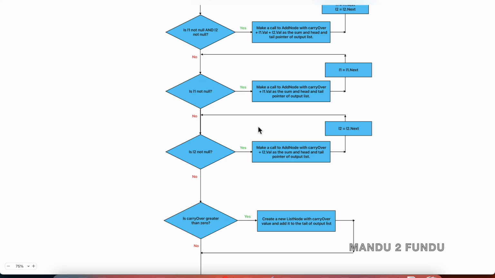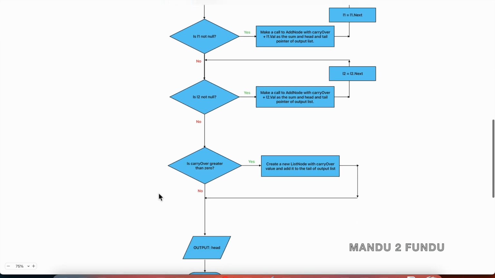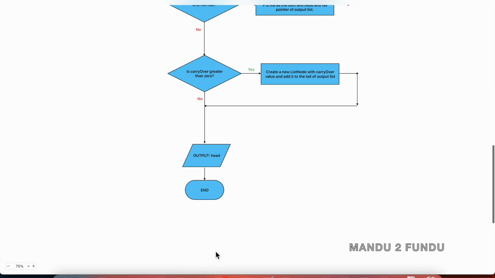So when we come out of these three loops, we have processed all the nodes. And then if there is a carryover from the last node's computation, then we have to add a node for that carryover value. So we create a new list node and add that to the tail of the output list, and then we return the head back to the caller.